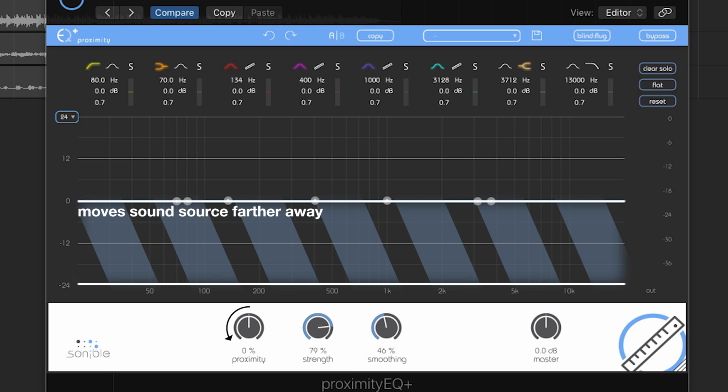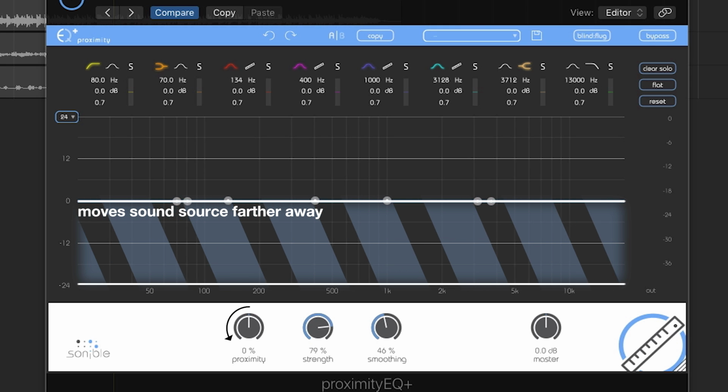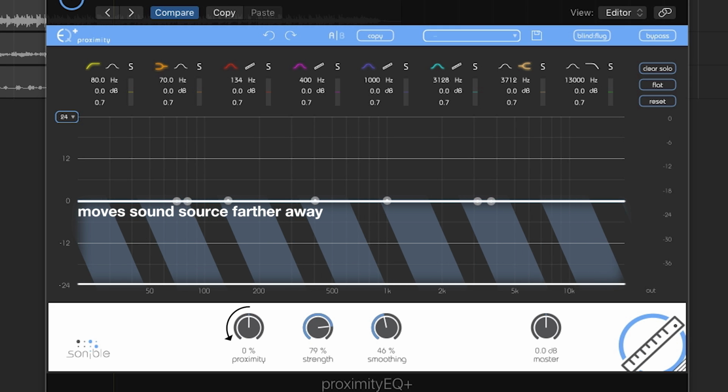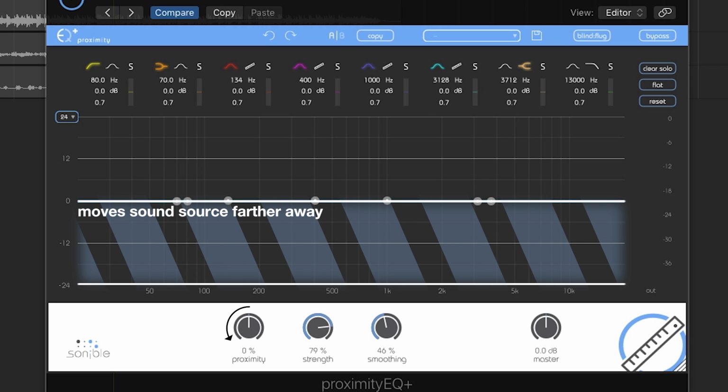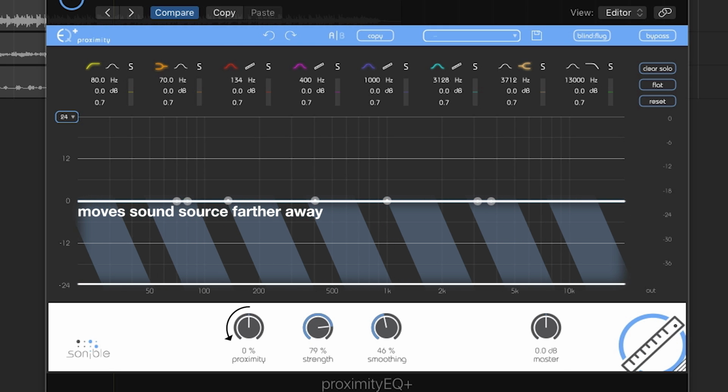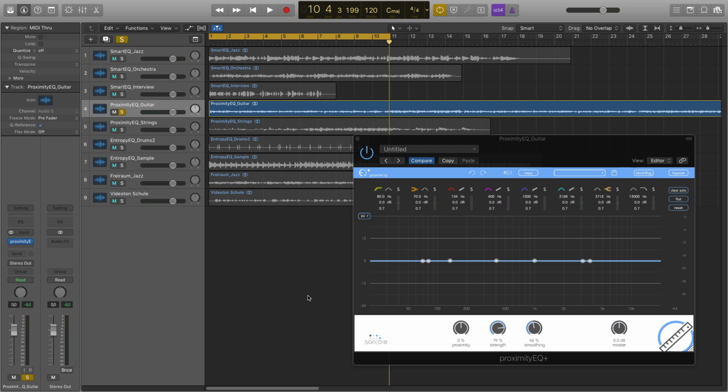Proximity EQ Plus is not a standard artificial reverb effect though. It only enhances the room information already present in the recording, making very natural sounding edits possible. I can also do frequency-dependent proximity settings on each of these EQ bands.